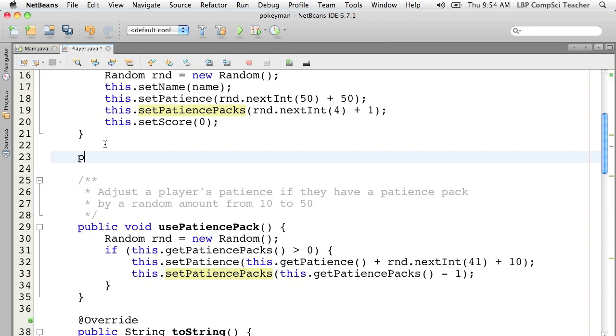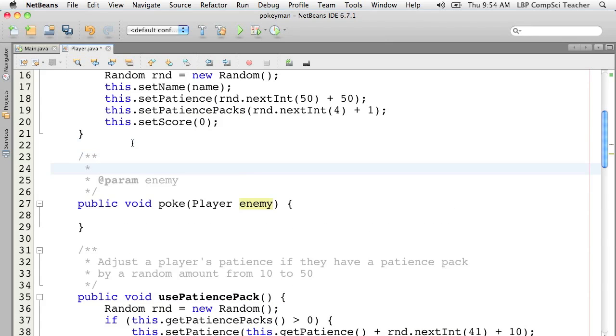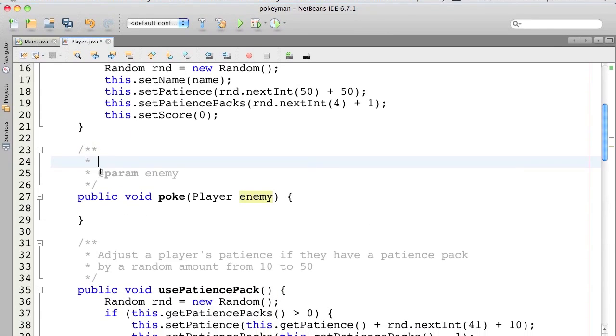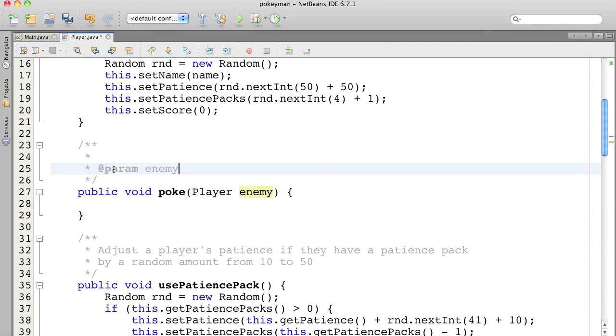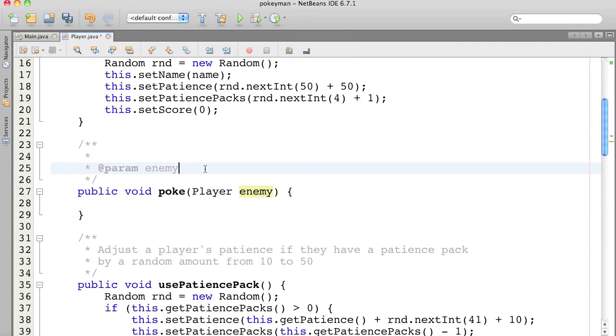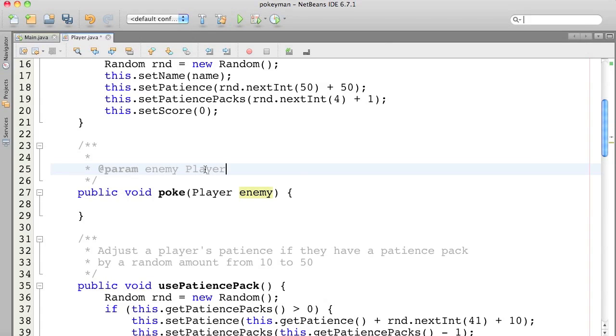So let's create our poke method, and let's document this. So here you can see what I was talking about with the auto documentation. NetBeans is saying, well, I know there's a parameter for this method and it's called enemy. And so usually what you do is you put the type of the data next to it and then a description of it.